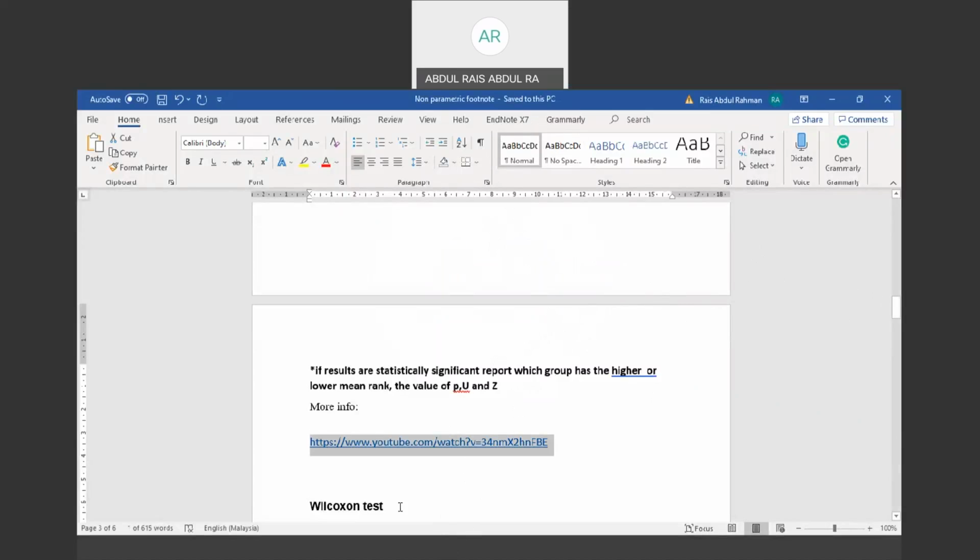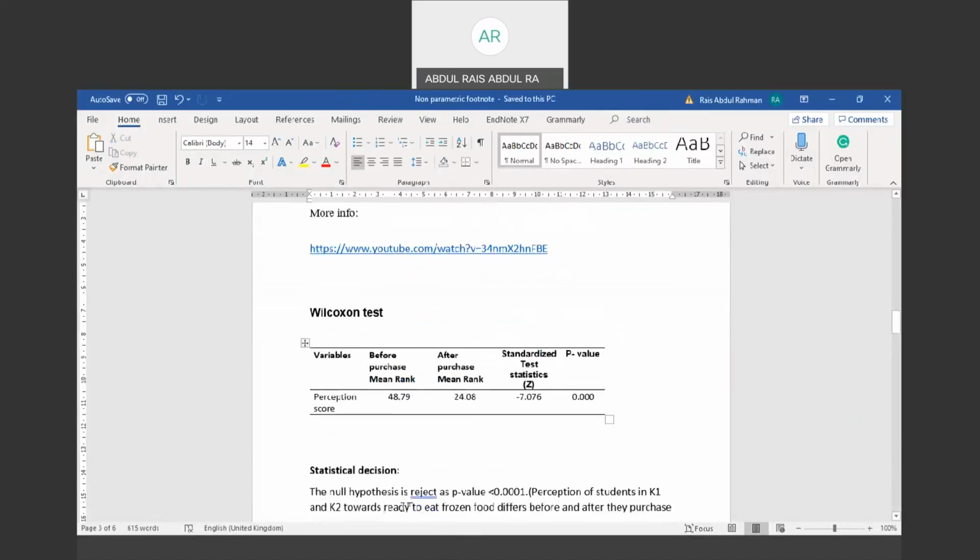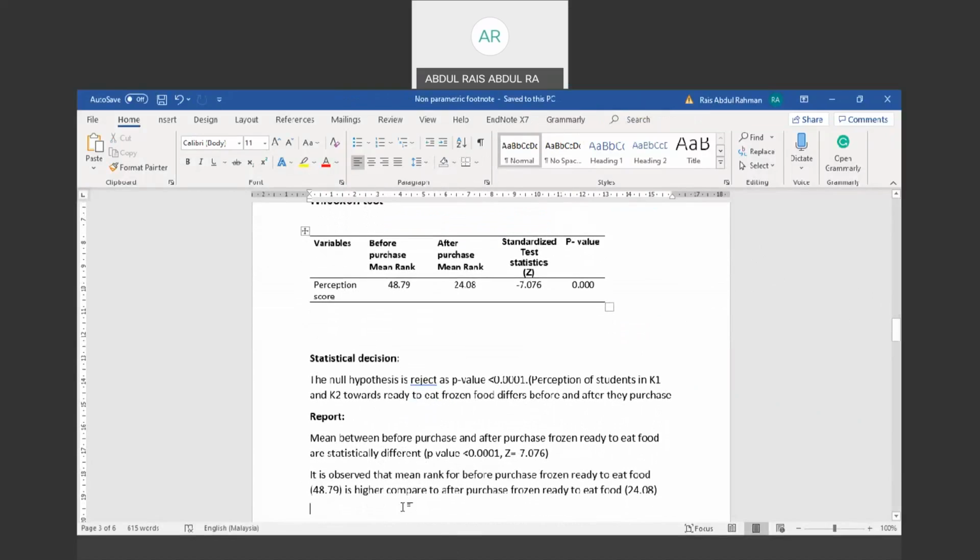Okay, the Wilcoxon test. All right, similarly, what are the variables? The variables are the perception scores before purchase and after purchase. Only the difference between the paired t-test is we report the mean rank. In this case, the mean rank for before is higher than after, then the Z value as well as the P value should be less than 0.001.